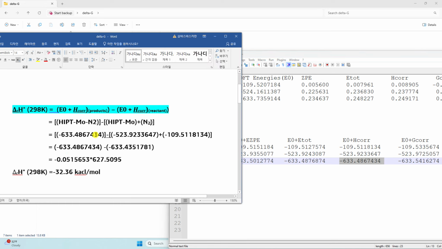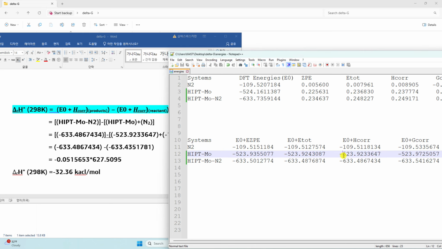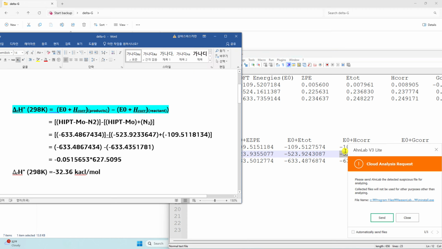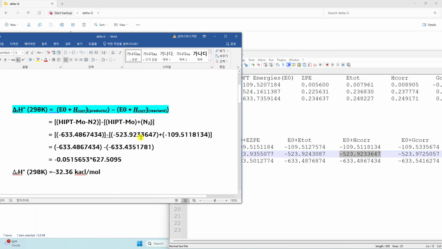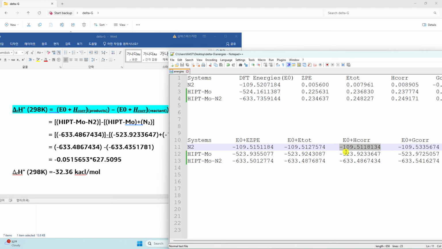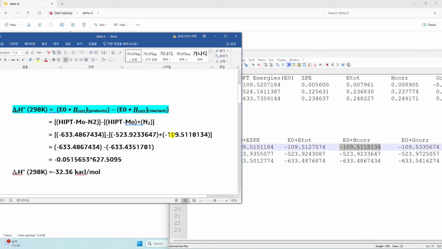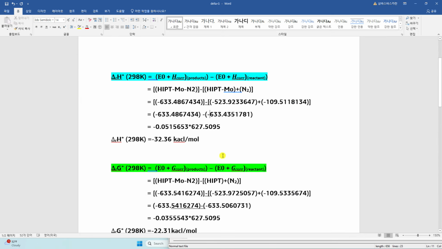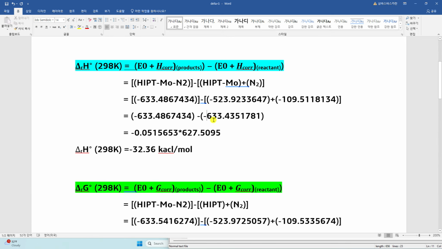633486744. This is the HIPT-MO N2 system energy. Then we have to use the HIPT-MO energy. So the HIPT-MO energy is 52392334647. Then we have to use the N2 energy. The top one is the N2 energy, so minus 109.5118134. So we need to add these two energies, and we will get this value.